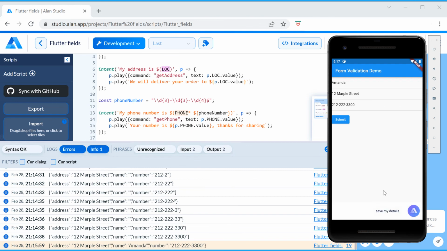Thank you. Filling forms is no longer a boring task, is it?